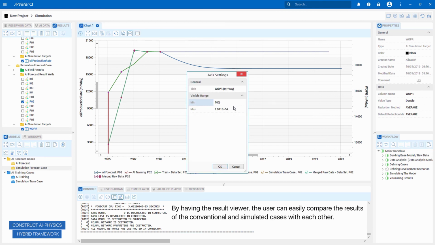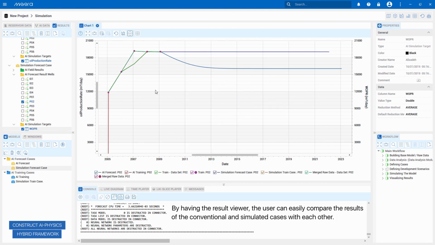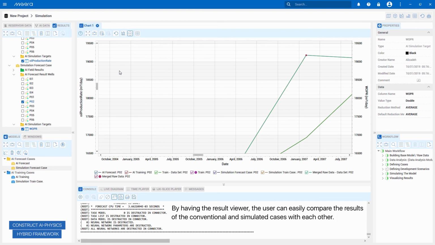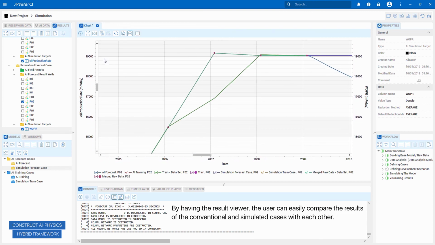You can see here the case which is linked by simulation, that is, created from the dataset from simulation, has better results, and all of the raw data can be trained more precisely.